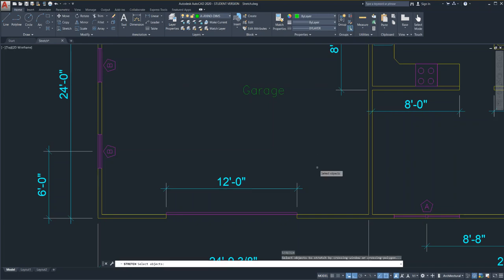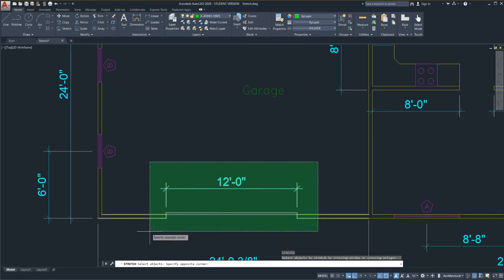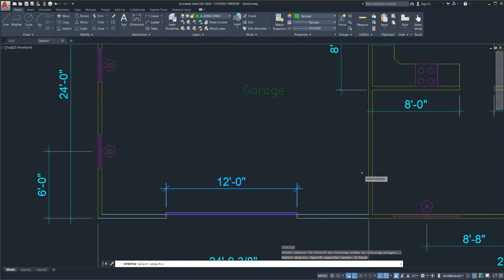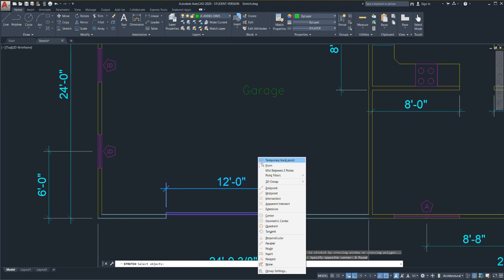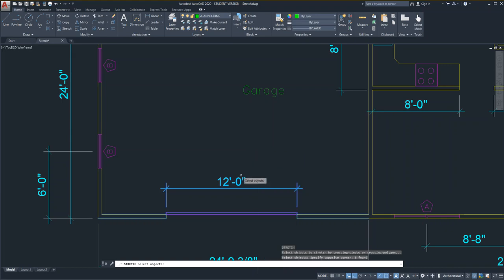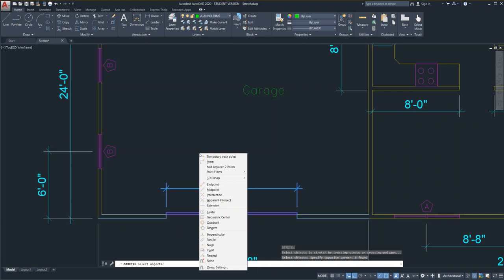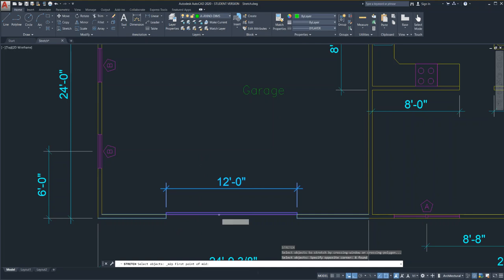Okay, S for stretch, enter. I'm going to grab this door, and I want it to be centered between this wall and this wall. Okay, so I've initiated stretch. I'm going to hold shift, right click, let go of shift, and I have M2P, mid between 2 points. Okay, how do I get there again? After I've selected my door, I hold down the shift key. While I'm holding shift, I right click, and then I let go of shift. Click on M2P, and it says M2P, first point of midpoint.